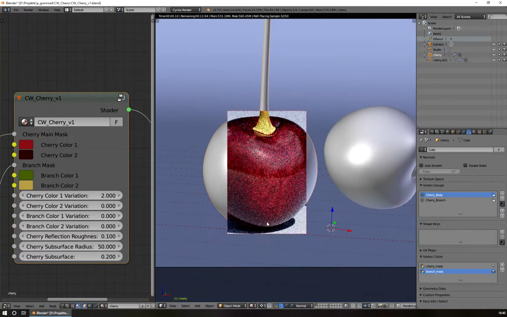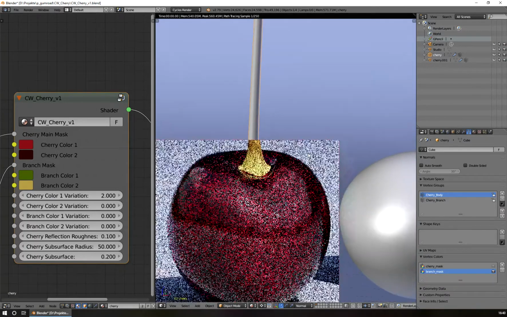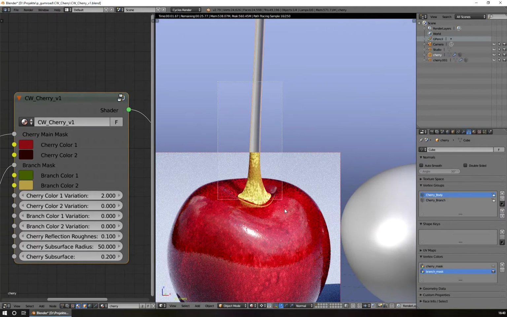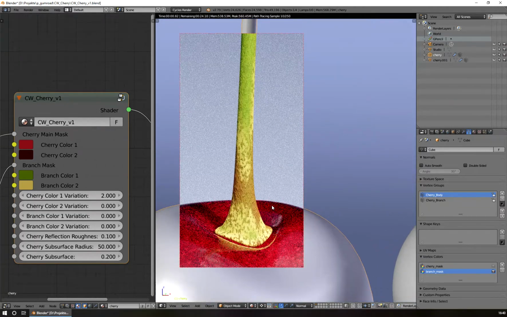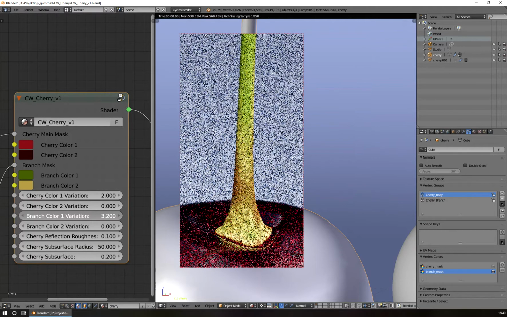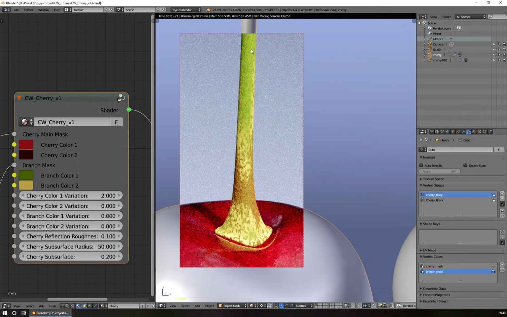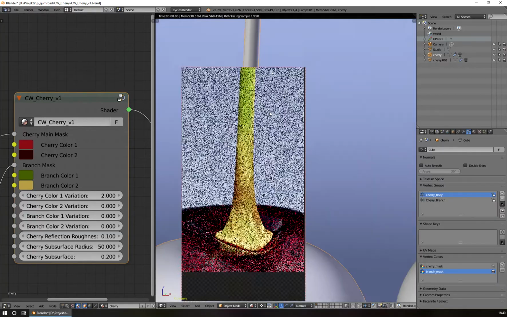Okay, and now I show you what happens if you change the variation for the branch. I zoom in a bit. Branch color 1, it's this one. When I move it, you maybe see it. It's here, the structure. I don't know if you see it in the video.